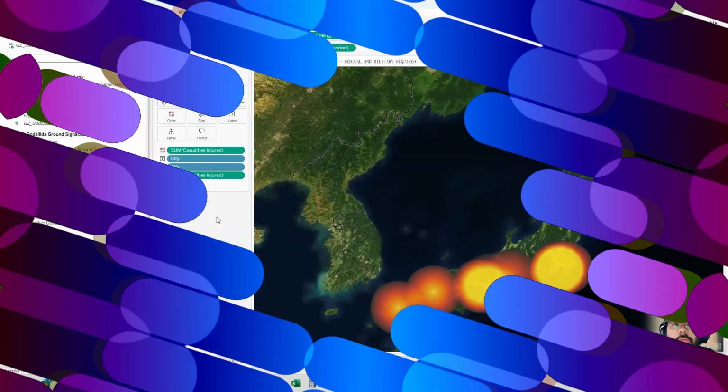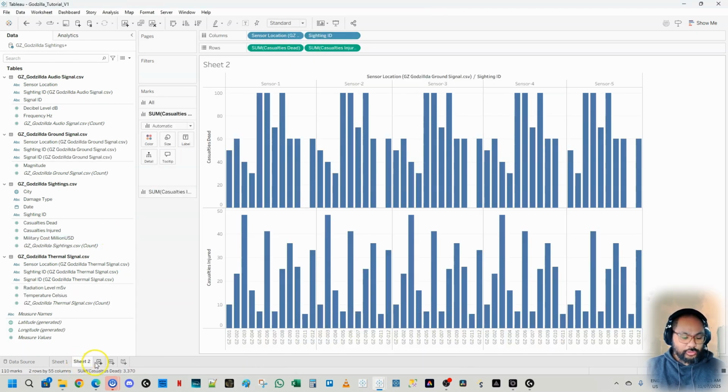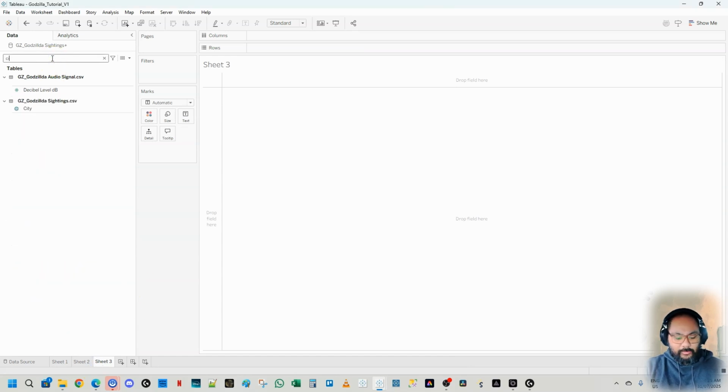The next element we're building is the map. And maps are just about the easiest thing you can make. All you need is a few elements and you will have something pretty damn stylish. So let's now jump over to the other one. We are basically using city and casualties injured. So let's do a new sheet.